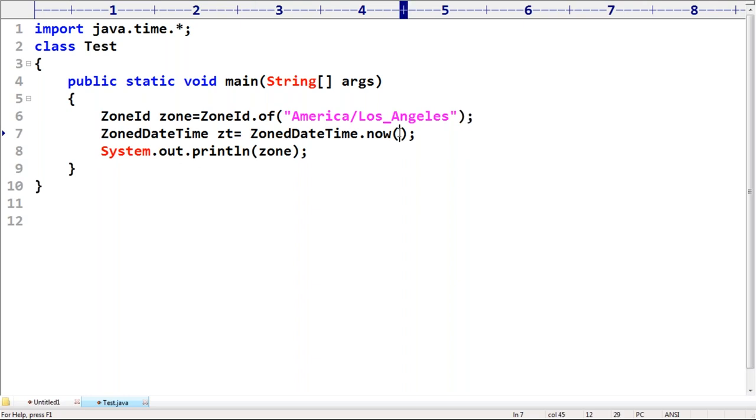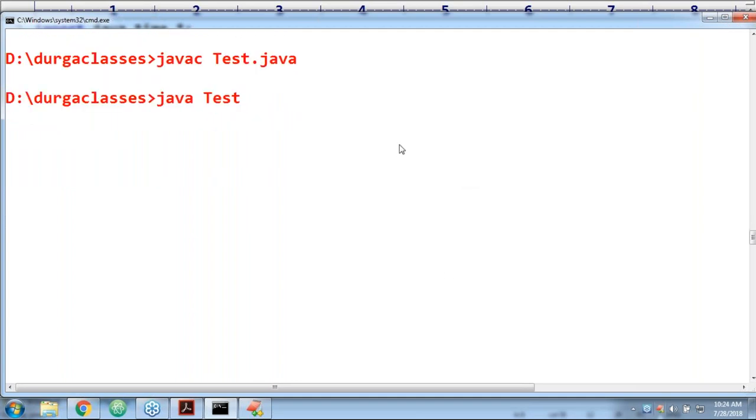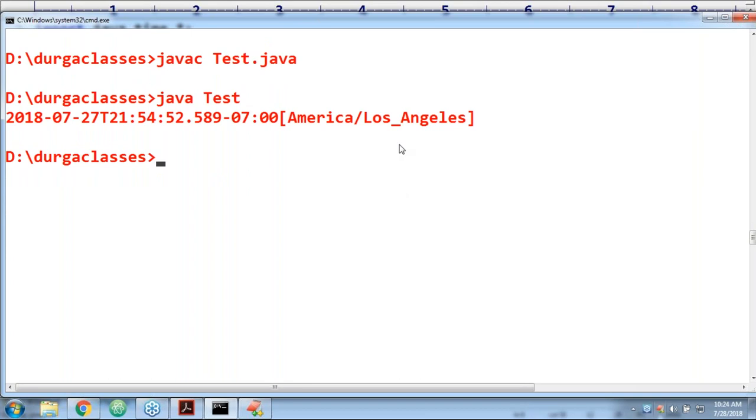Now, sir, which zone do you have to pass here? Regarding the Los Angeles zone, LA, Los Angeles zone, what is the date and time? Like this, right? Regarding zt, what is the output we are going to get by default, sir? Have a look once.